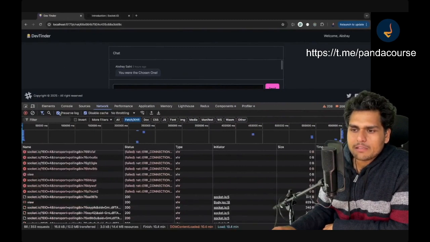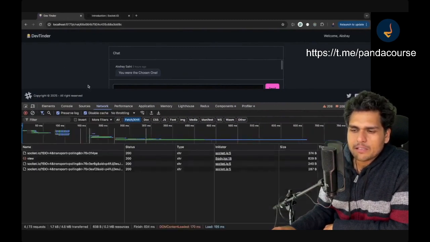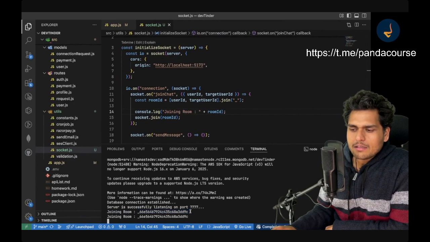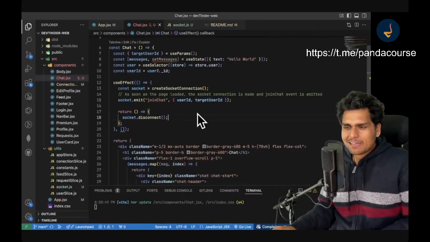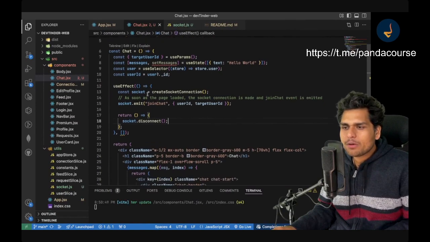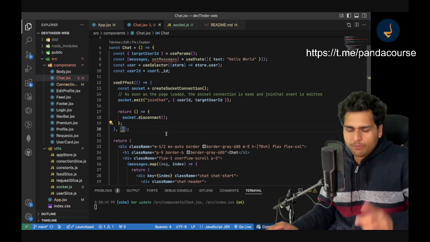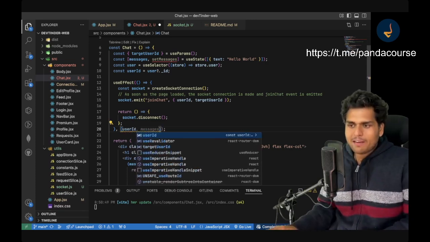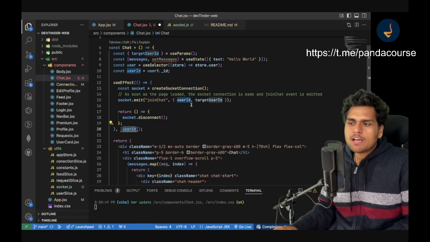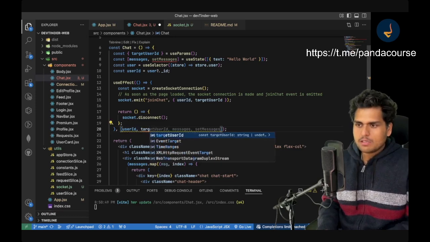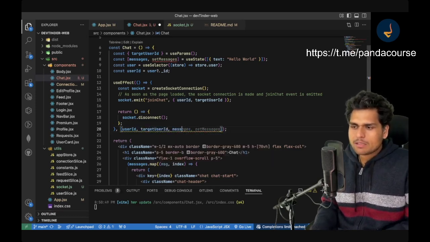Let me clear and refresh the page. You will see joining room and then underscore this ID. So basically the user ID did not come. Why? Because the user ID is initially null or empty. So I need to make sure that useEffect is called on every user ID change. Whenever my user ID changes, or my target user ID changes, I need to call this. So you should do this also.